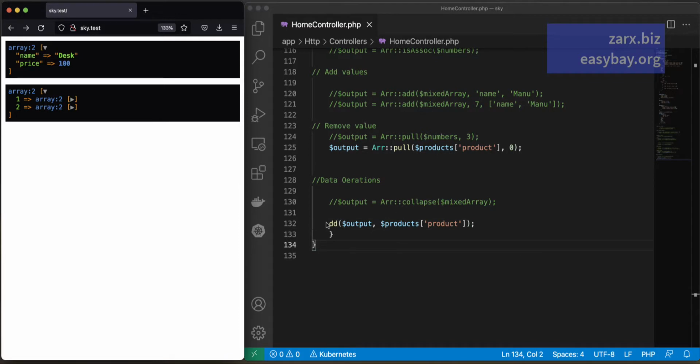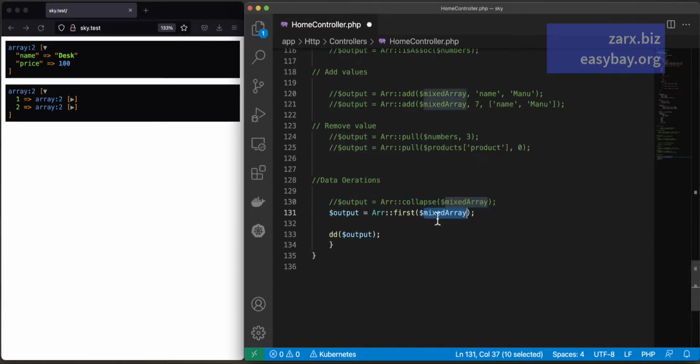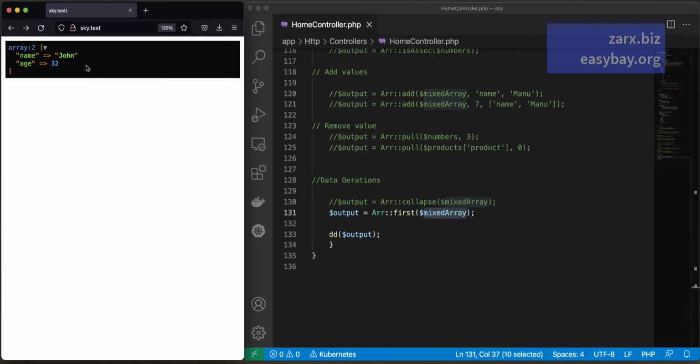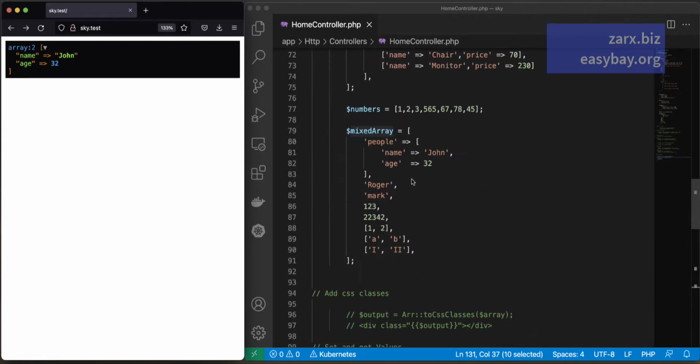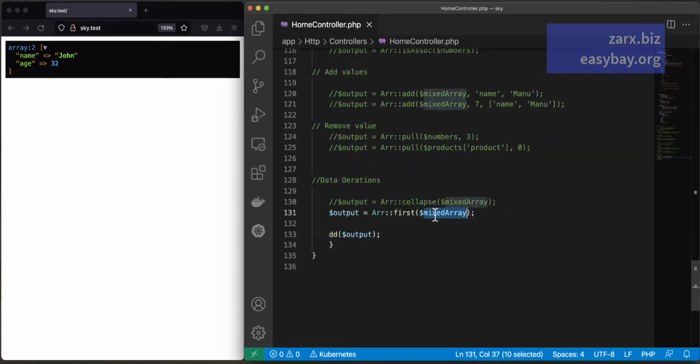Now let's further do some data operation on our arrays. So here in the use, I'm going to save it, go there, we get the first value, John, age 32. We go here, the first value is people, key, and the value is this, it simply got the value. Now let's do this. I'm going to pass the numbers like this, because this first method can do further operation than just getting the first value. So here we can pass a function, and this function checks if the value is more than something.